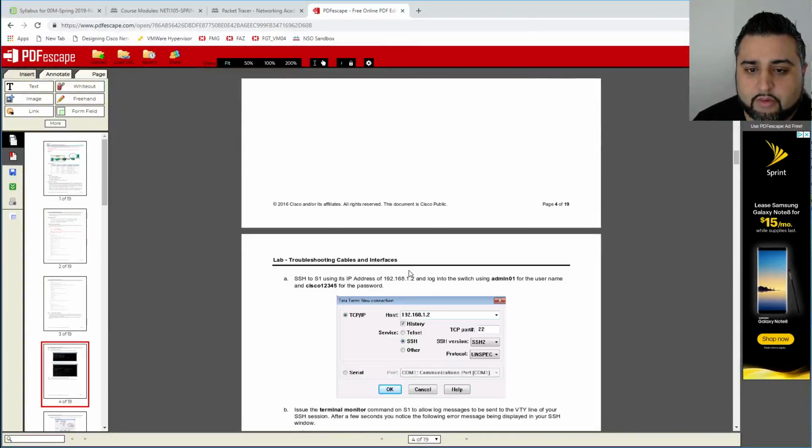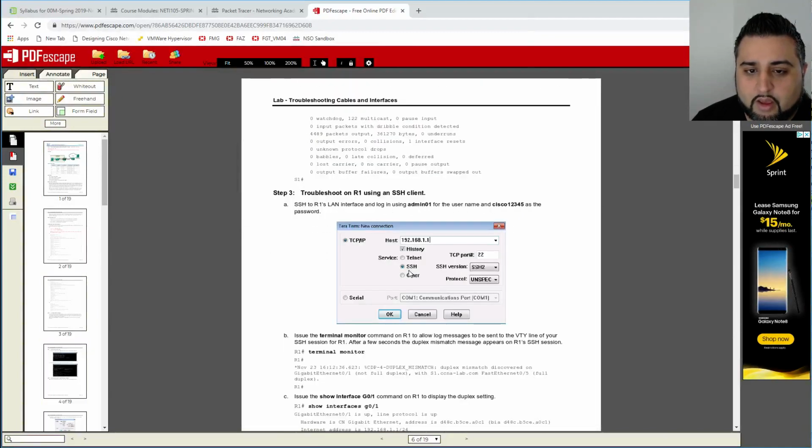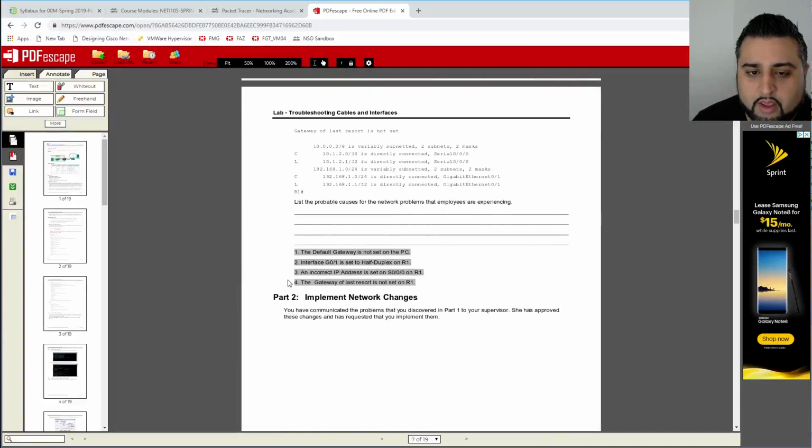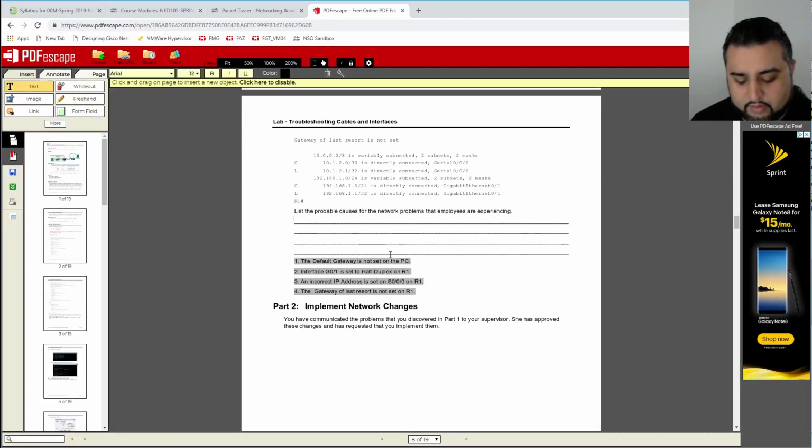And what you can do, I'm trying to find a question. What you can do is when you come across a question in the lab sheet, here we go, we can populate it and edit it with text with our answers. So this says here, list the probable causes for network problems that employees are experiencing. I'm just going to put bad cabling is installed, errors received on the network interface. I have no idea if this is accurate or correct. Actually, because this is the teacher copy, the answers are right here.